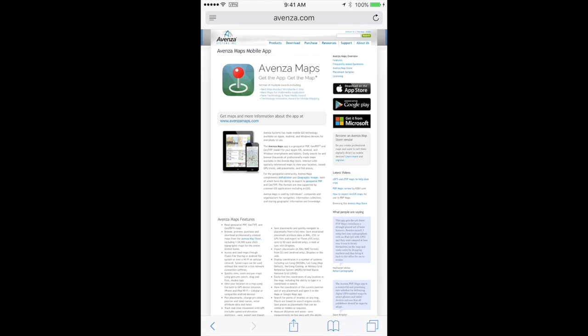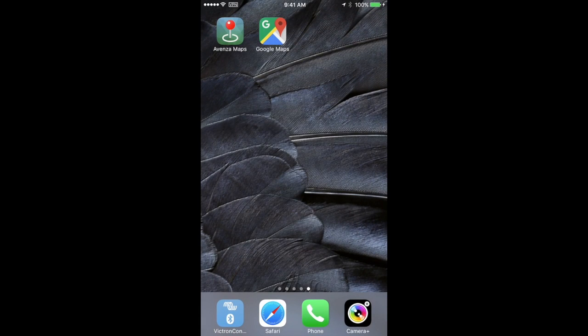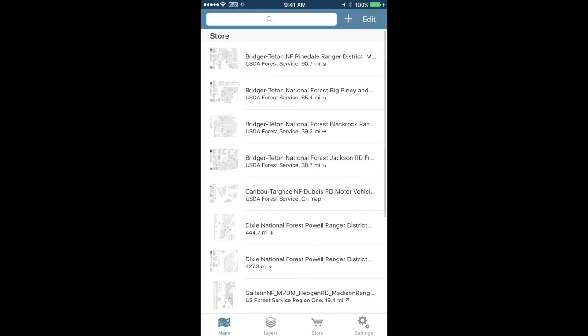To get these motor vehicle use maps, you use the Avenza Maps app, which is a free download for iOS and Android devices. And then downloading the motor vehicle use maps themselves is also free. So you would install the Avenza Maps app, open it up, and it defaults to the map screen, which will show you all the maps that you've previously installed. As a new user, there are no maps here. So the question is, how in the world do you find motor vehicle use maps to download?